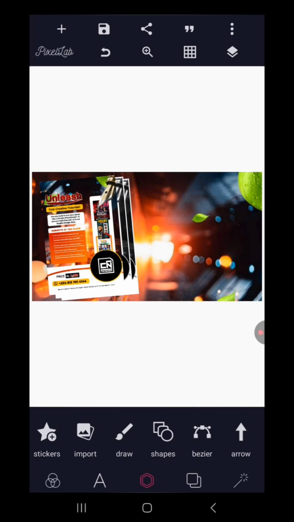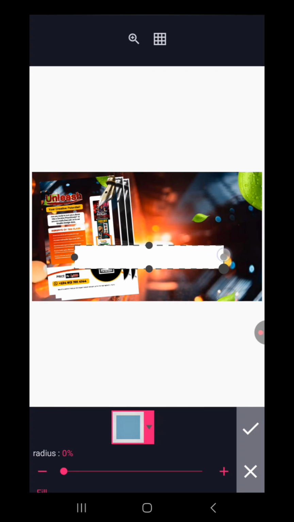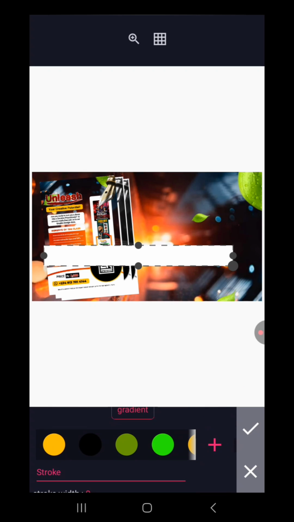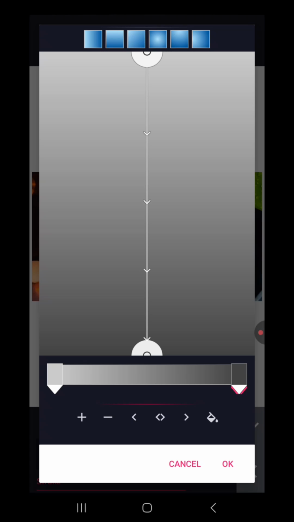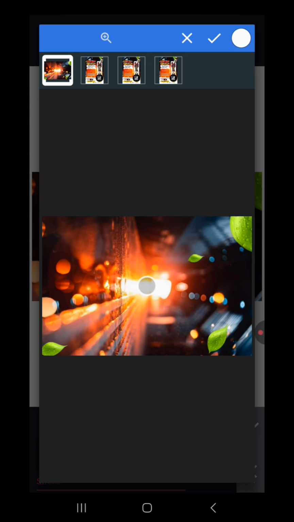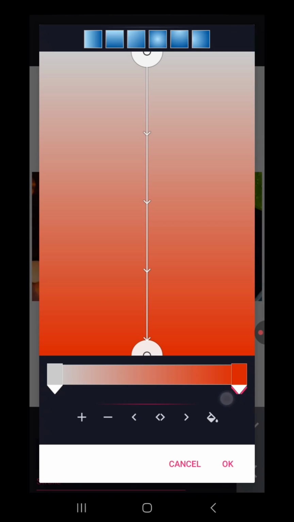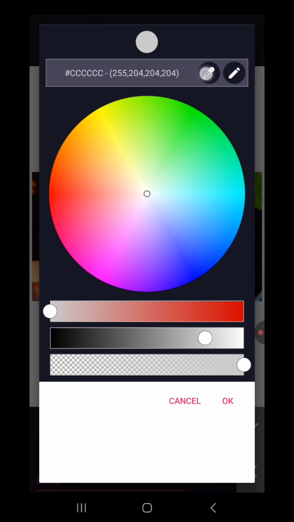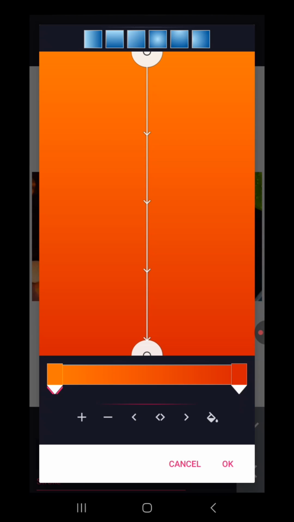Now, the next thing that I'm going to do is go to shapes. I will get a rectangle like this and change it to this format. Then I'm going to go to the color of the rectangle. I can go to gradient. Now I have to select the color from this flyer, the darkest color from here. I'll say okay. Then I'll go here and select the light color. So this is what I got.